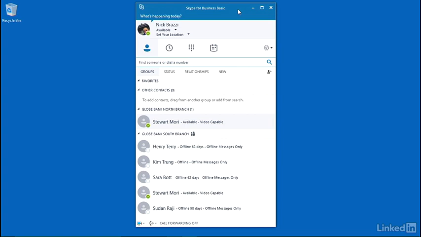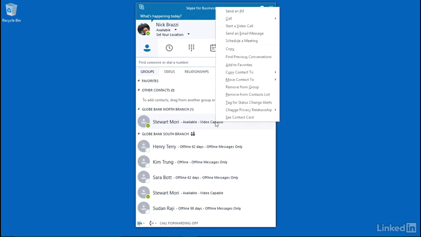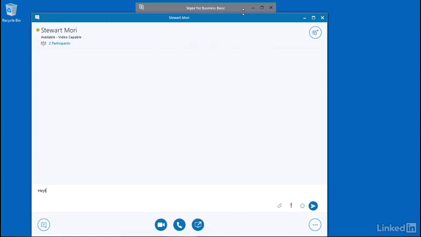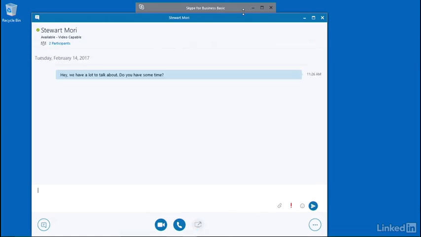I'm going to start with a text conversation. And I'm using this Stewart account as an example, but as we saw before, Garrick is going to answer this call. And I want to start with a simple text conversation. So I could point at the icon and choose the instant message button, or I could right-click on his name and choose Send IM. So let's do that. I'm just going to send a quick text message. And in a moment, he'll reply normally here in this conversation.